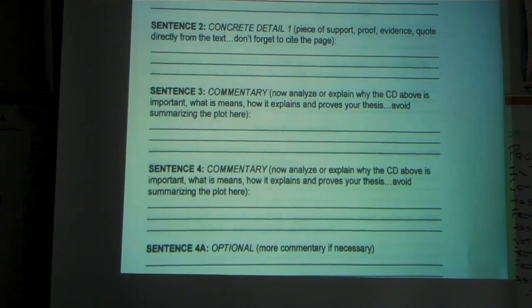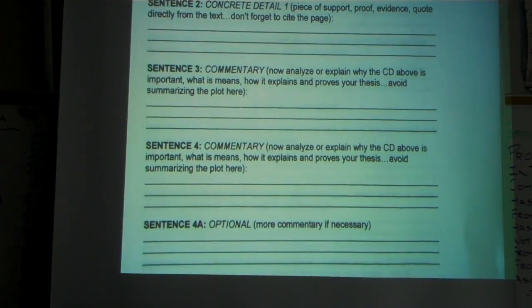From there, you're going to come up with 2 commentary sentences. On these 2 commentary sentences, you're going to be telling us why that concrete detail is important. You're going to explain the purpose of using that concrete detail in the essay. You're going to explain how it connects to your topic sentence, or explain how it connects to your thesis statement.